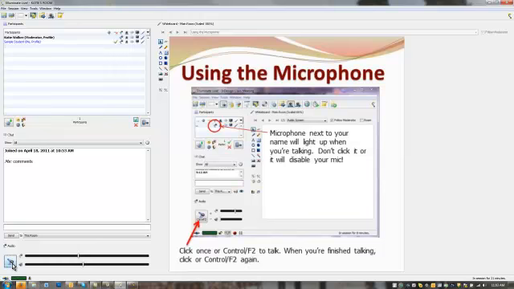So you'll need to remember to make sure you turn off the microphone when you're done speaking so that someone else has a chance to speak. Your instructor may set it up to allow multiple people to speak at once. It just kind of depends on how he or she wants to do it.